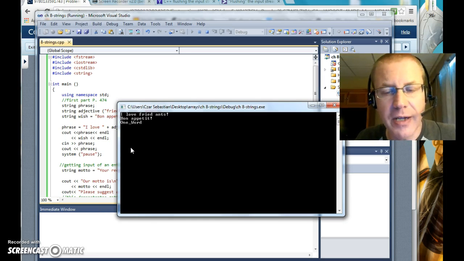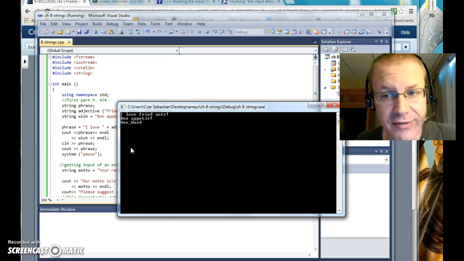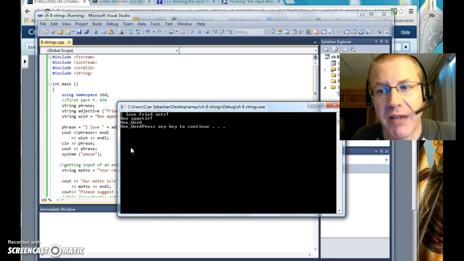Now, the reason I put the underbar underneath it is when you cin values this way, it doesn't see anything beyond the space. It only sees one word. So, I cin one word. It's going to cout one word. Okay, not a big deal.